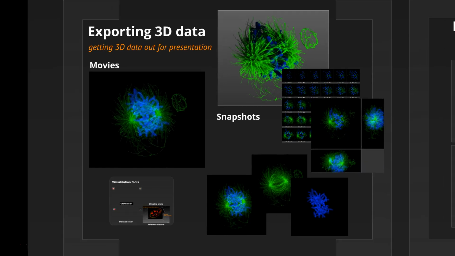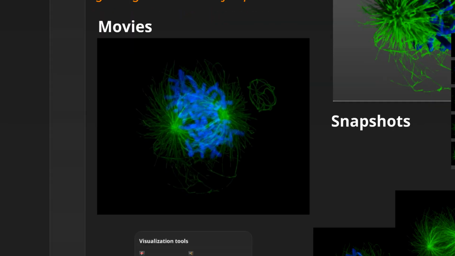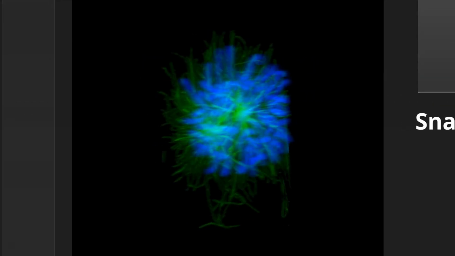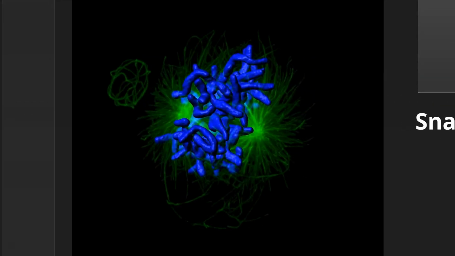Okay, so a little bit about exporting. We've just seen different rendering techniques. We can export the different visualizations. We have galleries and section views and slice views. The most common way to get data out of Imaris for presentation purposes is a movie.